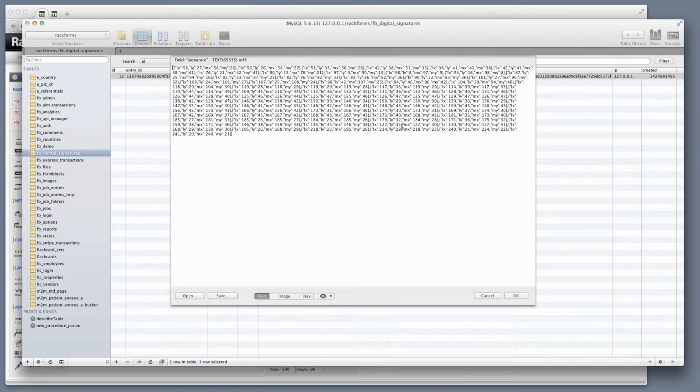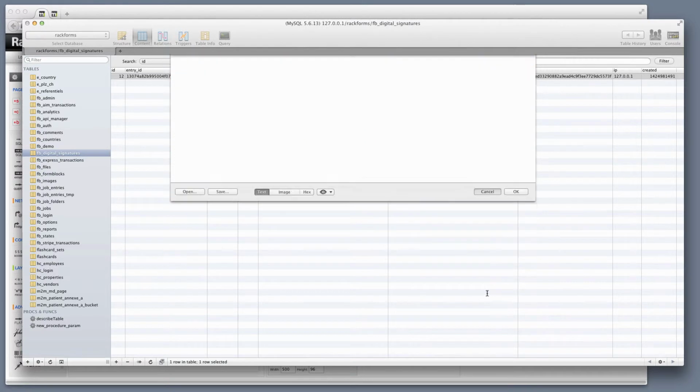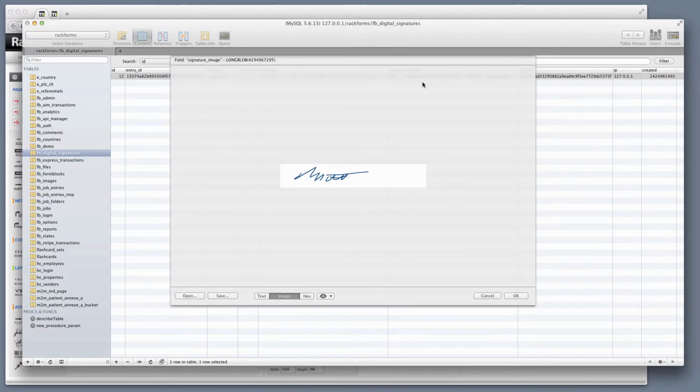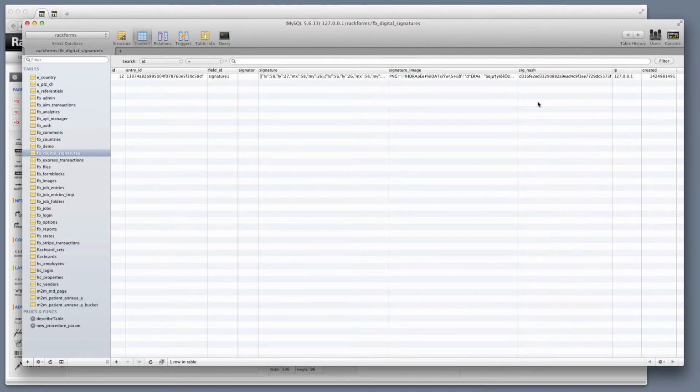We have the raw coordinates of the signature. This is kind of like a big array of X and Y coordinates. And then we also have the signature image. And this is usually the most popular one because this allows us to use just a regular database image grab routine to actually grab this image data out of the database. And then finally, we have a couple other items like the hash of the signature, the IP address of where it was sent from, and then its created timestamp.